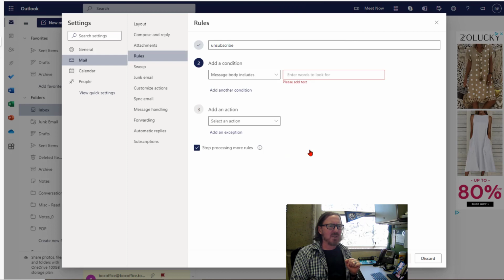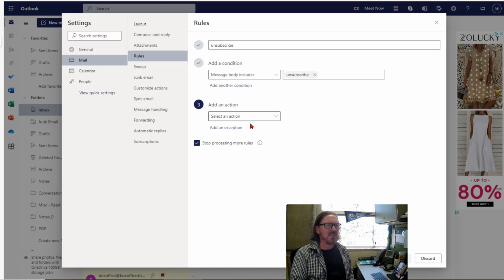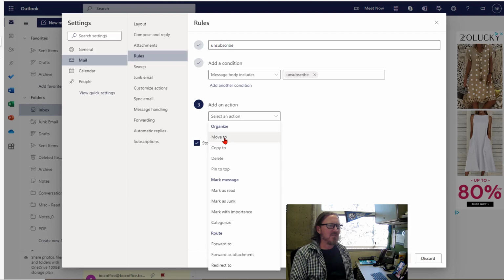So I'm going to click on this one, and I'm going to include the word unsubscribe. Now, I don't think I need to put quotation marks on there, so I'm not going to yet, and we'll see how it works. Add an action. Okay, I do want to add an action, and I'm going to do a couple, I bet they usually let you do a couple things. I'm going to mark the message as read.